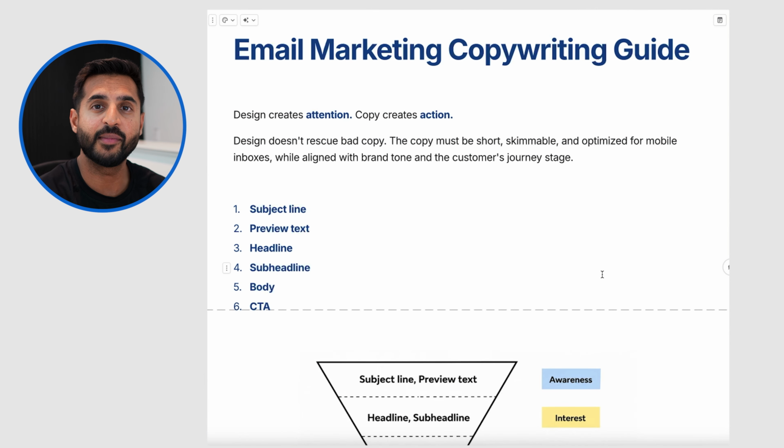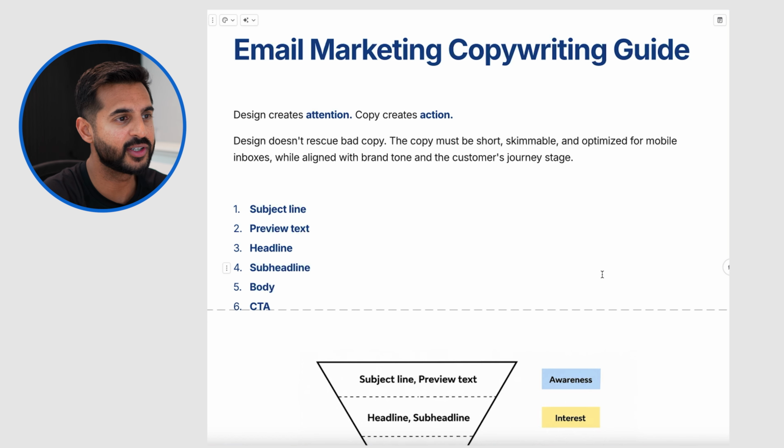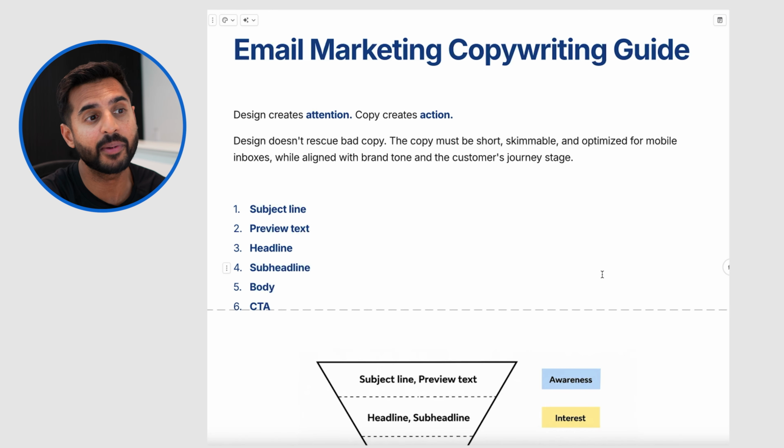All right, so this is the email marketing copywriting guide. The first thing to understand is that the design of the email actually creates attention, and it's the copy of the email that actually gets people to take action. So design doesn't rescue bad copy. The copy must be short, skimmable, and optimized for mobile inboxes, while aligned with the brand tone and the customer's journey stage.